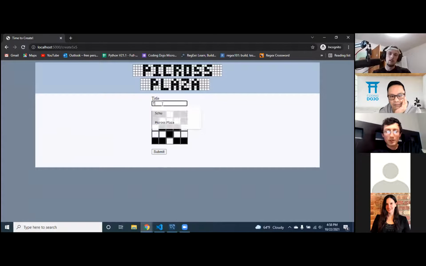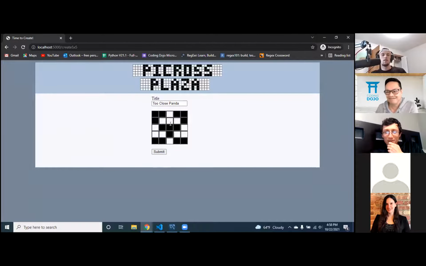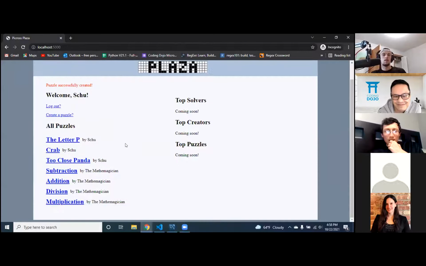We'll call this one the Too Close Panda. So it looks like a panda, really, really close. There's the nose, there's the eyes, there's the mouth. And there you go. There's the Too Close Panda.